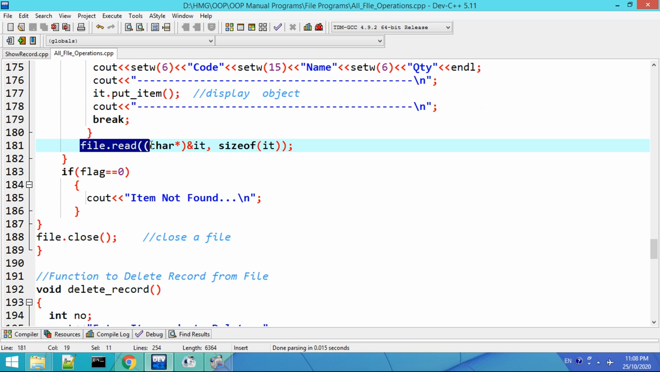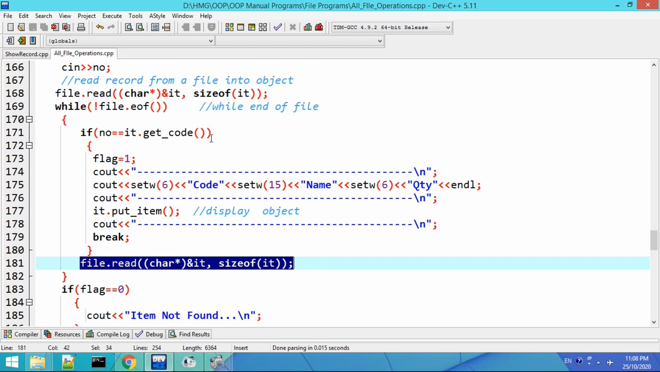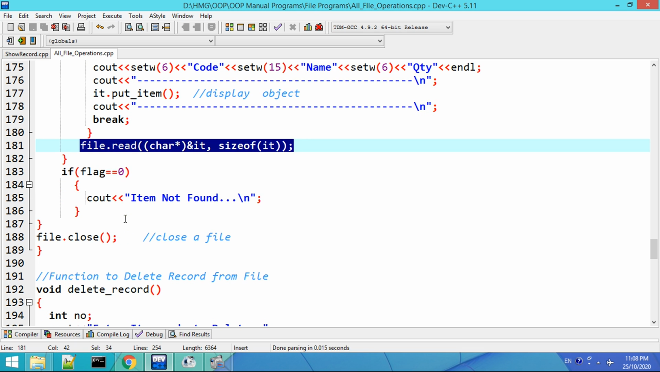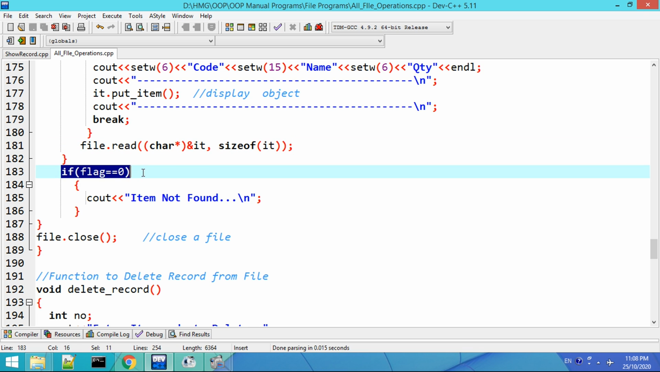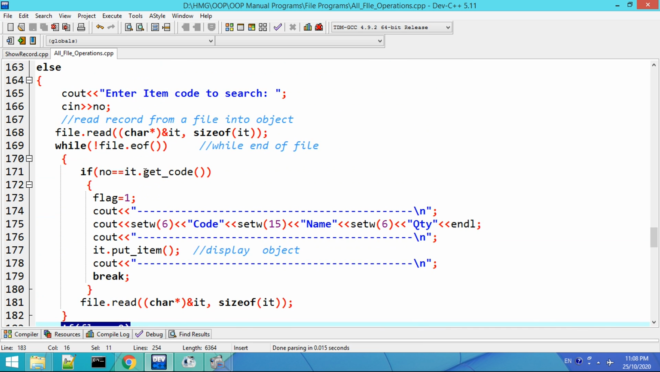If not found, then it will read the next record and again go back and check whether the number is matching with the item code or not, and like this the loop will continue until the number and item code match. At the end of this loop, it will check whether the flag is 0. When the value of flag is 0, none of the items matched the entered item code, which means that item is not available in the file. The value of flag we already initialized at the beginning. Here I will show you.